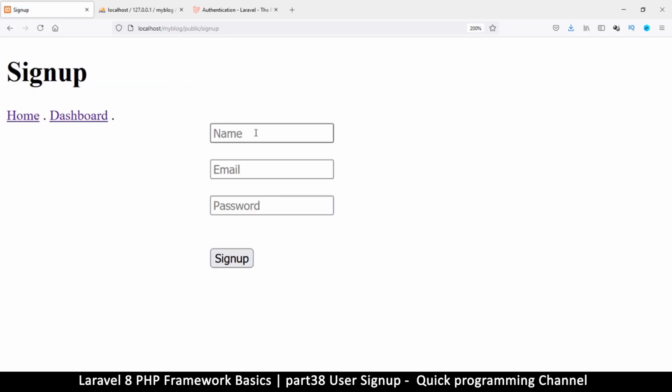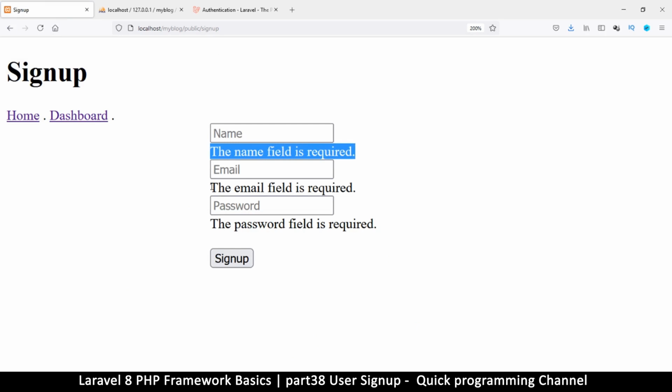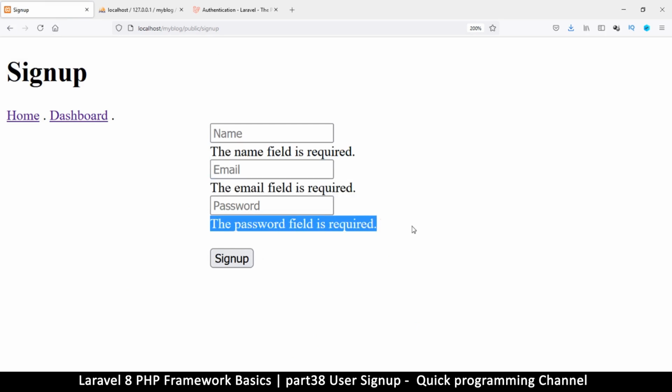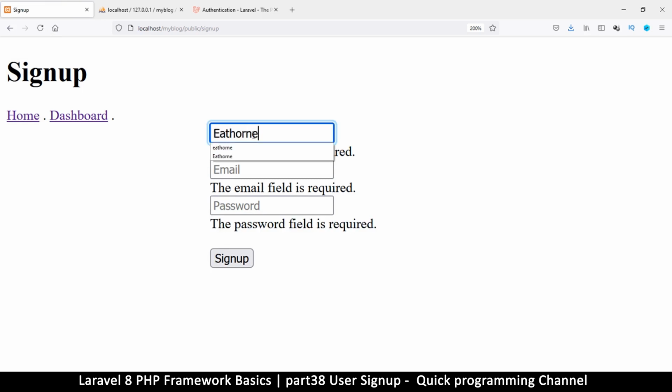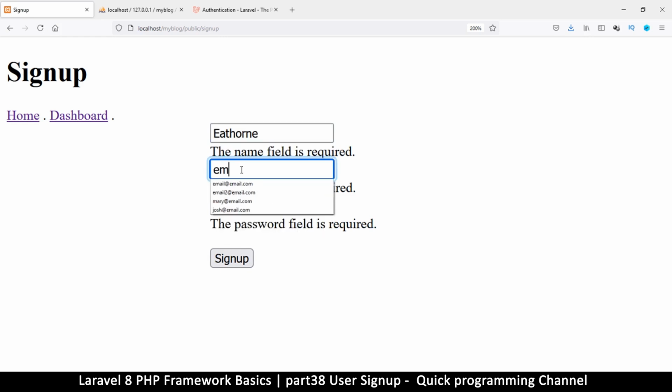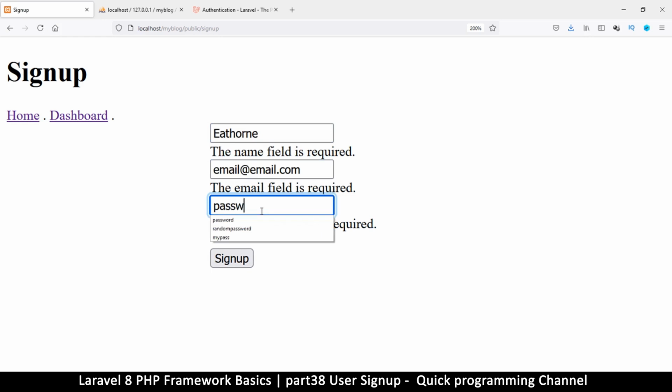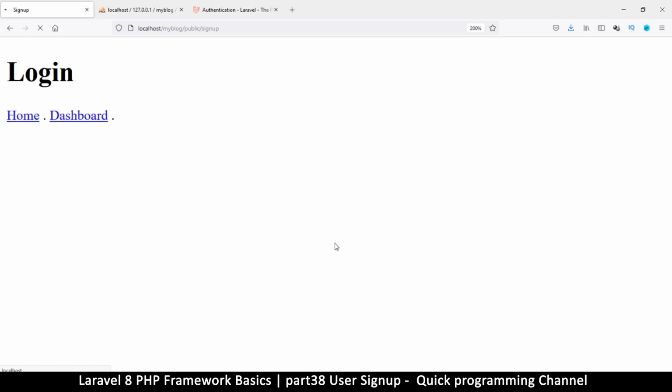Okay, so now let's see if we just hit sign up. What happens? So I get these errors. The name field is required. The email field is required. The password field is required. Okay, now let's add some actual names. So let's put a name there. And then let me just say email@email.com. Password will be password, like so. And then let's try to sign up. Now we are back to the login page.